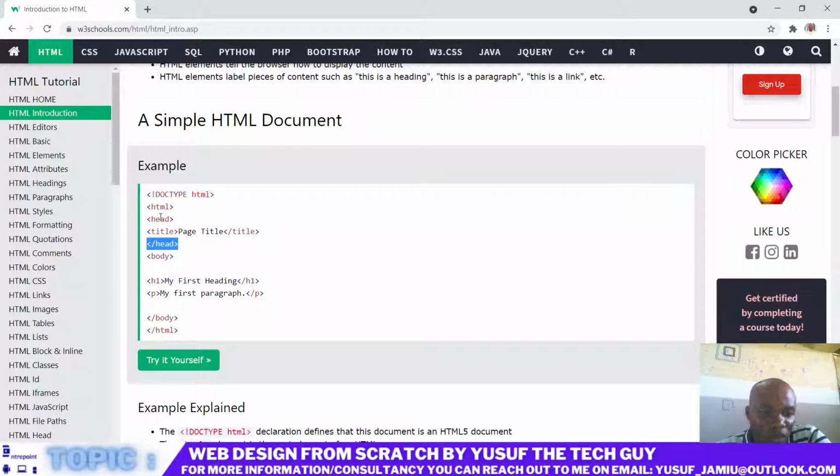In between this open head and closed head, we have the title. The title is always what you can find here. If you observe, you will see that we have open title and closed title. Anything that's between this open title tag and closed title tag is what will be displayed here. Title is the only thing we want to put under our head. So the head has been closed.